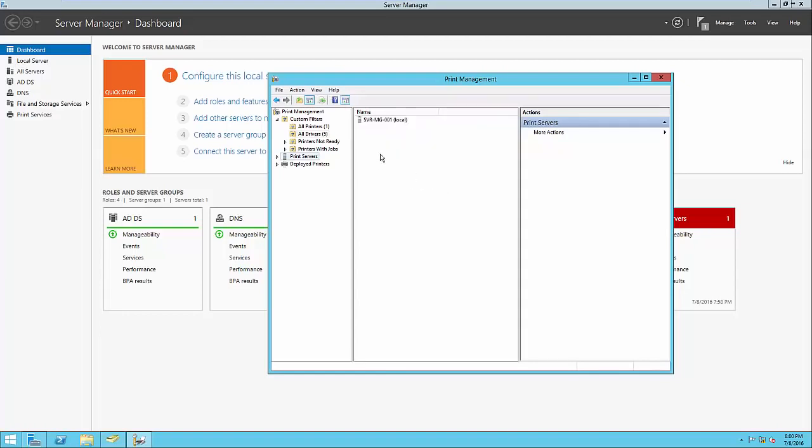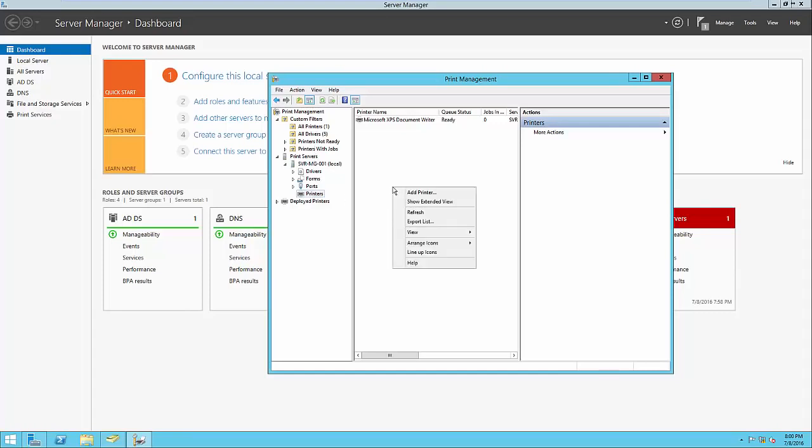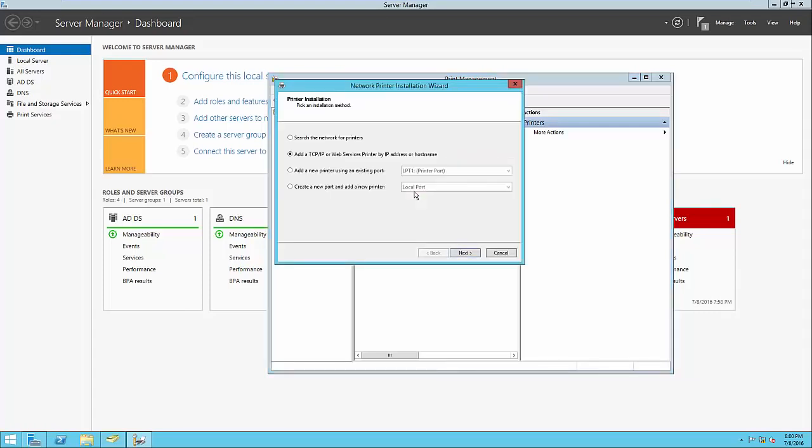So what we'll do is we'll go to Print Servers. We only have the one, so we'll expand our server. And then we'll go down to Printers. Now this is a similar view to what we did above, but within this menu we can right-click and select Add Printer. Now if you've ever installed a network printer on Windows 7, 8, 10, it's fairly simple.